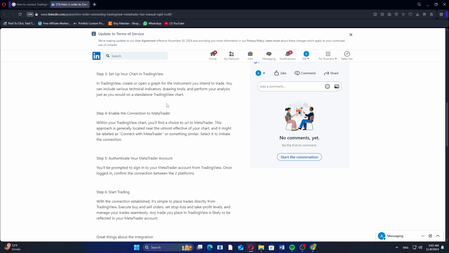Any trade you make on Tradingview will also appear in your MetaTrader account, allowing you to manage trades seamlessly across the platforms.